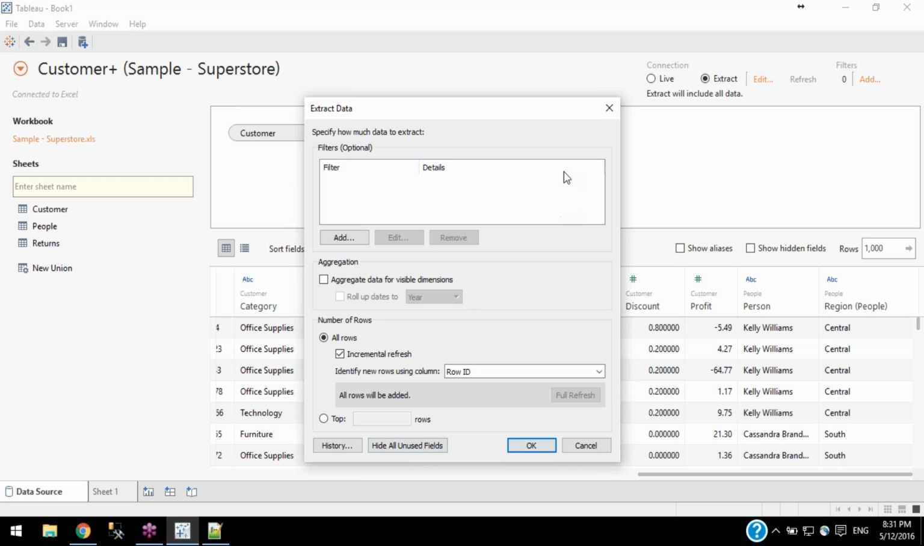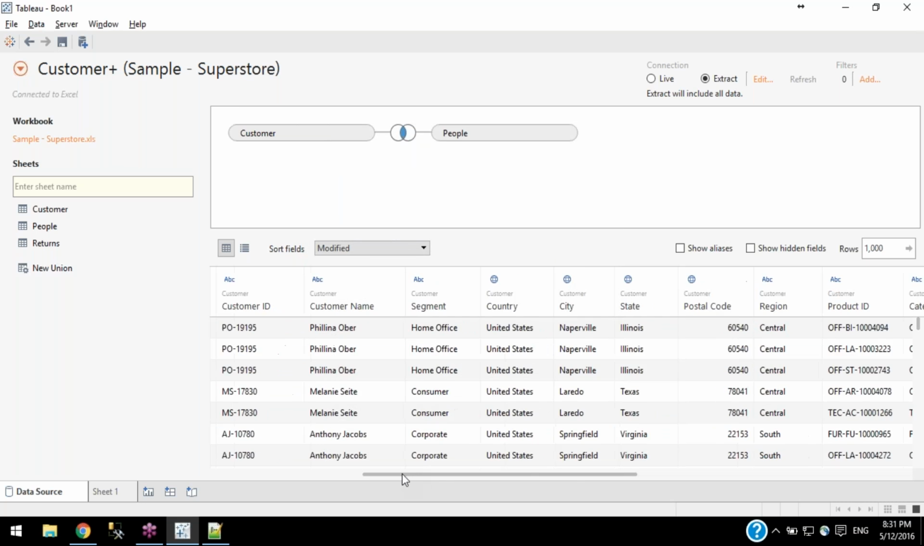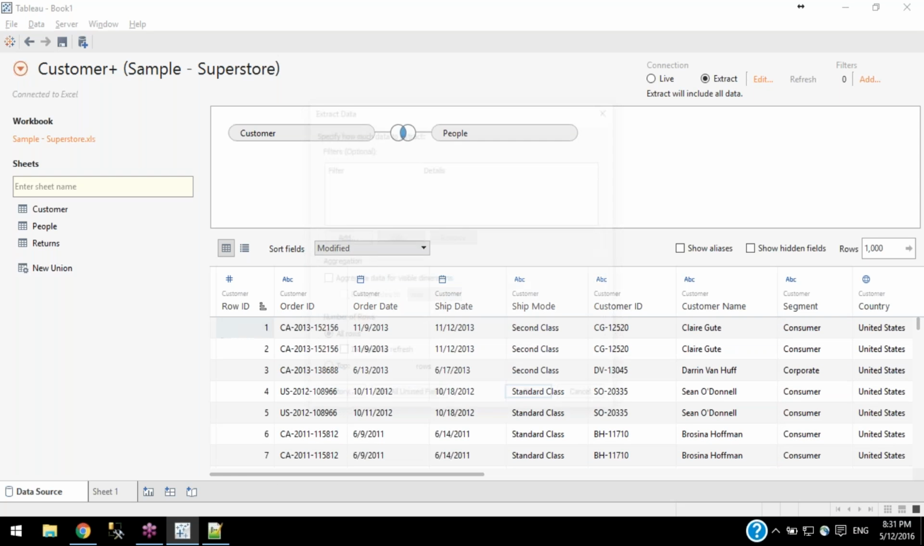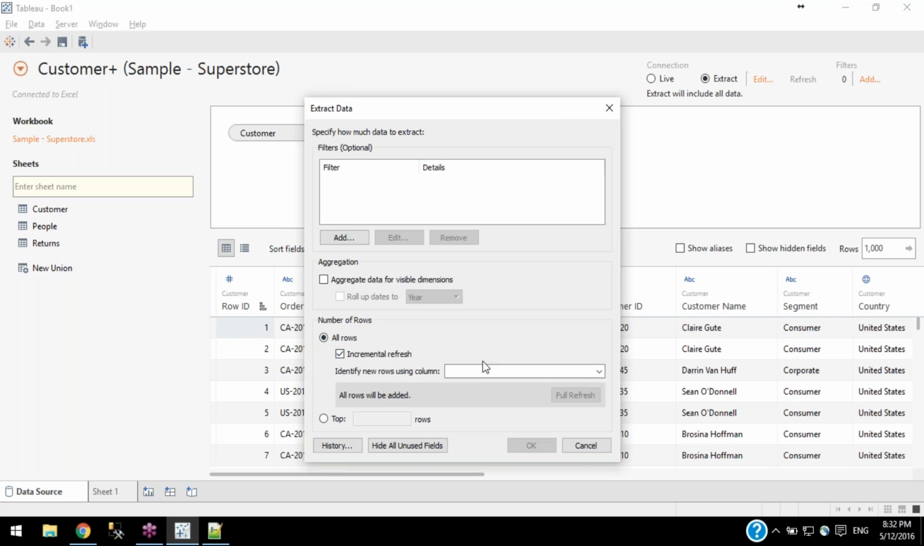If I say row ID, for example, in my case I'm identifying each and every record based on my row ID, and if you see, the first record is 1, 2, 3, 4, 5, 6, 7, right? So I have to give an incremental refresh on row ID, because any new row that's being added onto my data will have a new row ID. So any new row ID is a new column. Oh, sorry, is a new row.